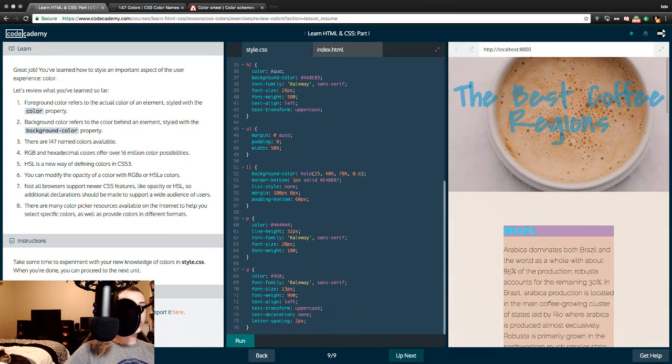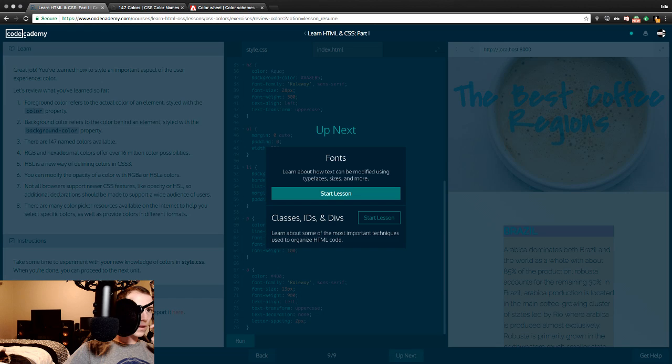Cool. Up next, fonts. Learn how text can be modified using typefaces, sizes, and more. Classes, IDs, and divs. Learn about some of the most important techniques used to organize HTML code.